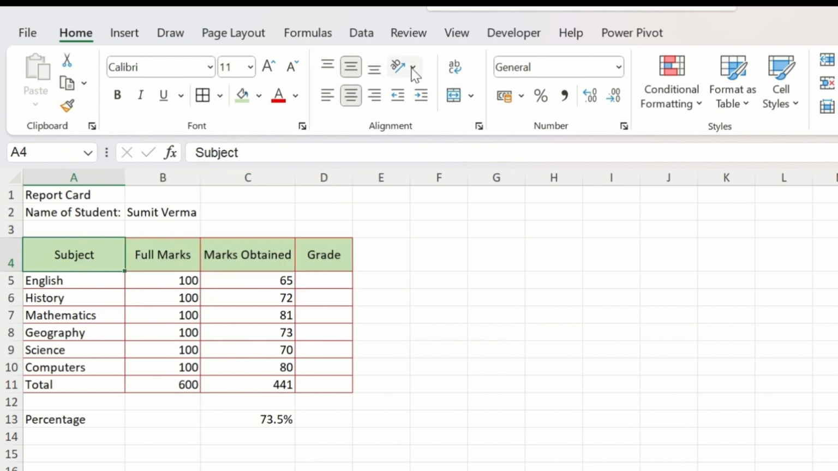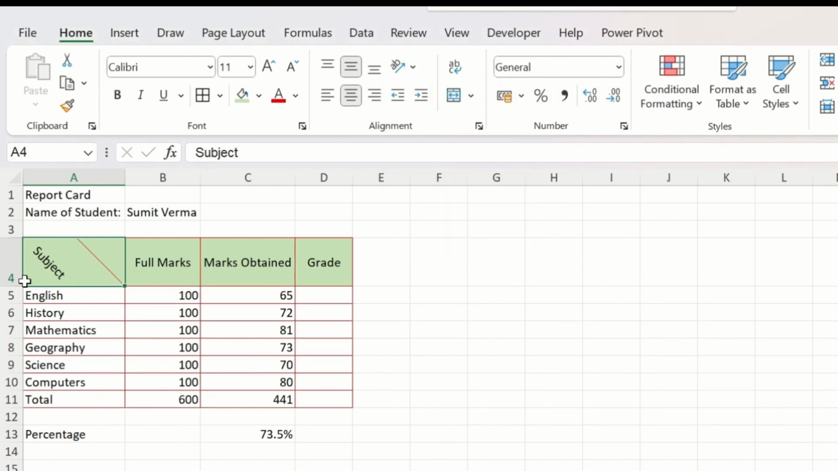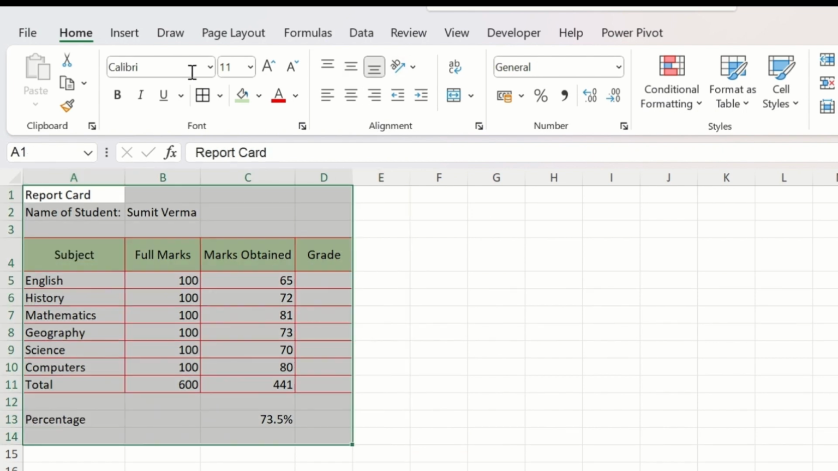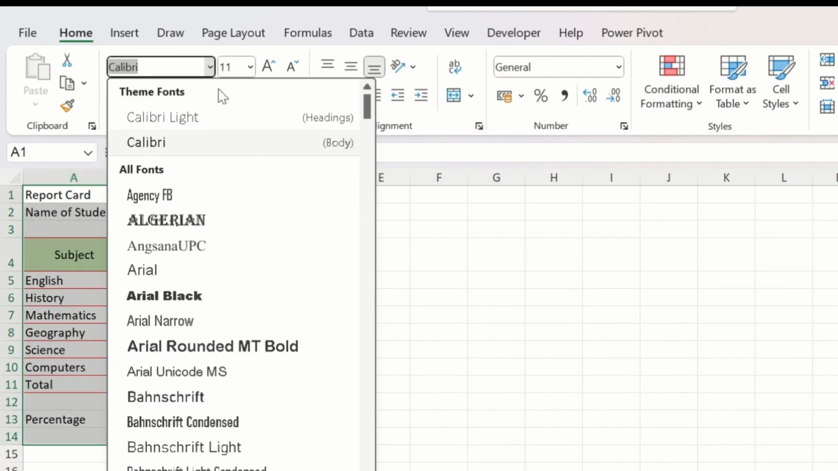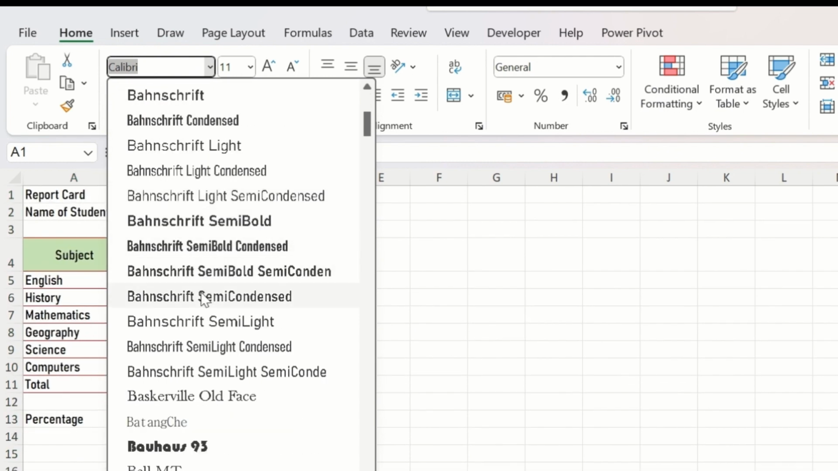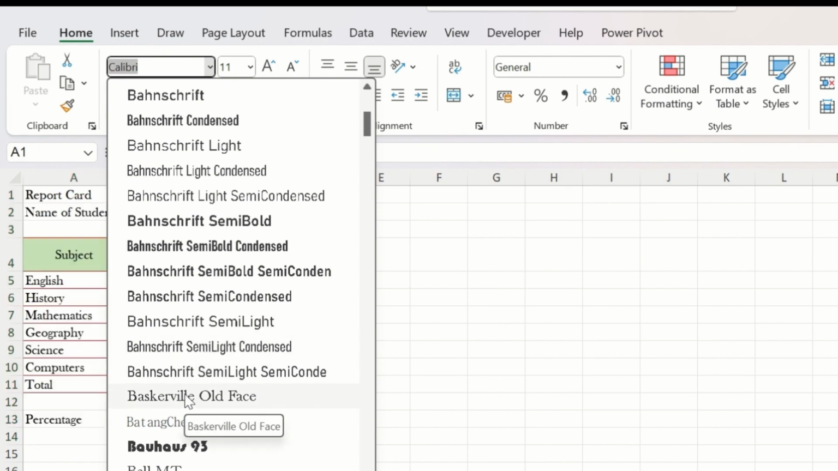You can change the orientation of the text inside the cell by clicking here. These are the types of orientation that you can display your text in. Hope you have understood how it works. You can select the text and change the font. From here there are a number of fonts and you can choose any one you like.